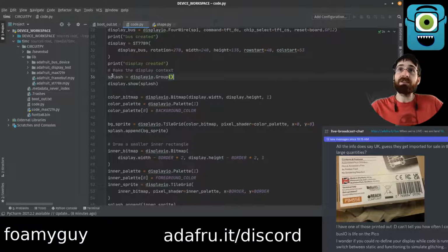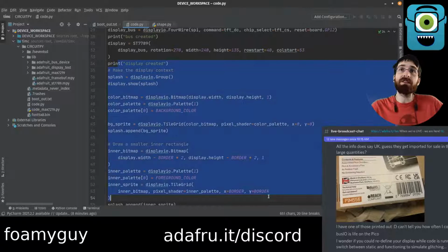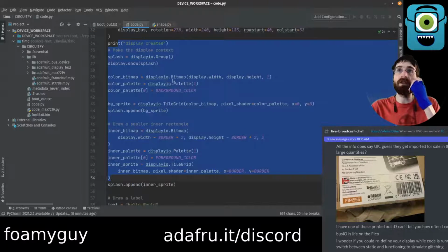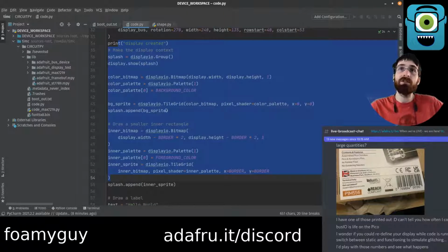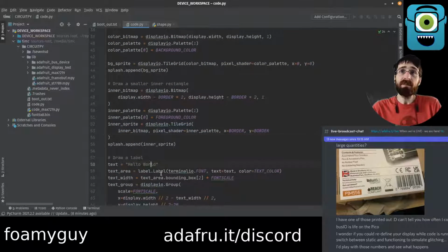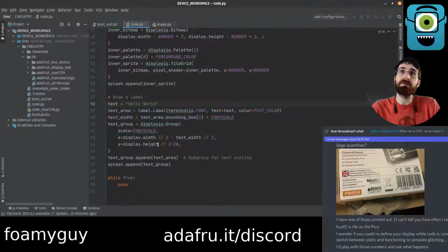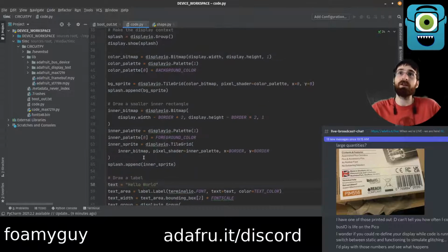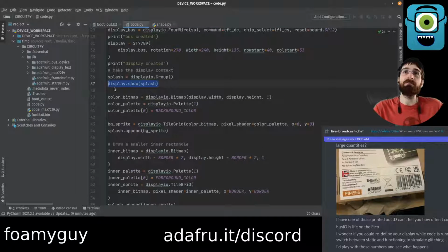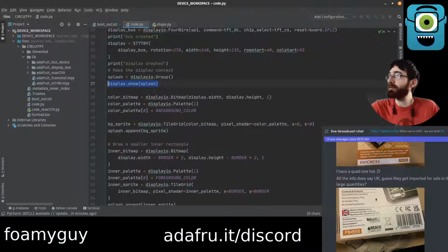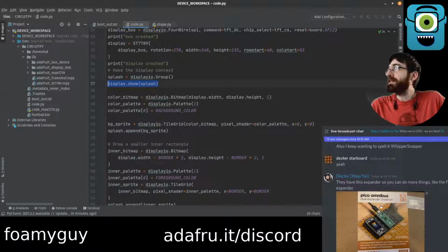From there, it's just a basic display I/O script. So all the rest of the stuff that we have here is just create a group, create a bitmap for the background, tile grids to hold it, another bitmap for the foreground, the smaller rectangle with the other color, and then create a label with display text, put some text in there, and put all of that stuff into our group, and then we're able to show it on the display. Back here we told it to display the group. So that's what we have so far.